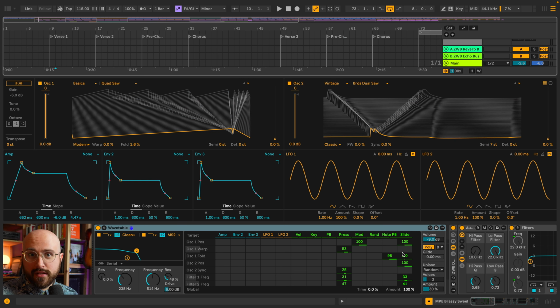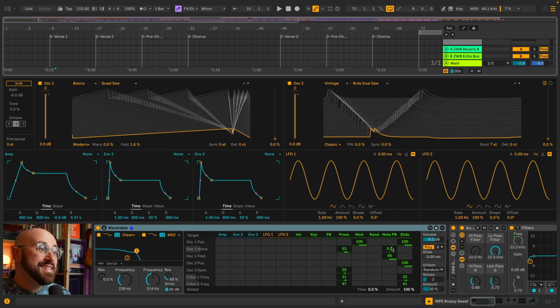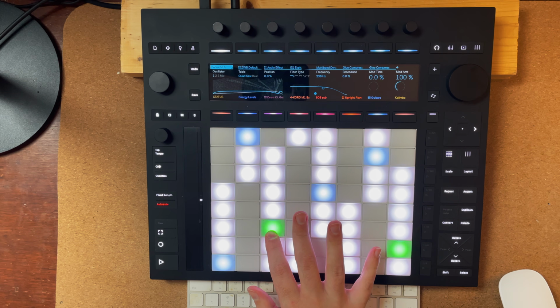And it took a ton of mappings to get the results that I wanted. There is so much going on here that I'm literally going to just read my notes off to you so that I make sure I get all these mappings right. So I have oscillator 1 and 2's position all mapped to slide. Oscillator 1's warp, and oscillator 2's sync, as well as the cutoff for filter 1 and 2 are all mapped to pressure. And then additionally, the cutoff for filter 1 and 2 and the drive for filter 2 are mapped to slide.